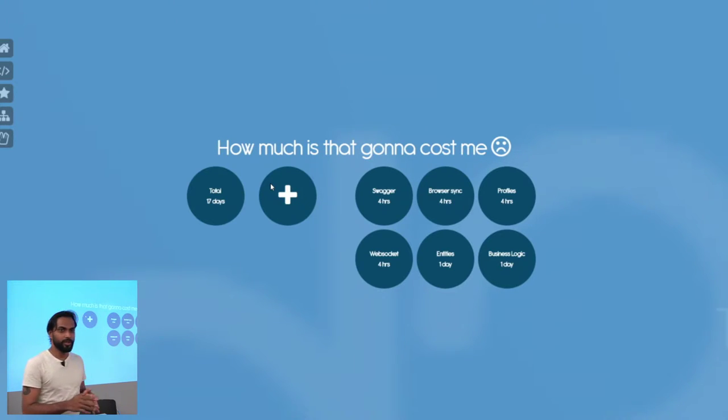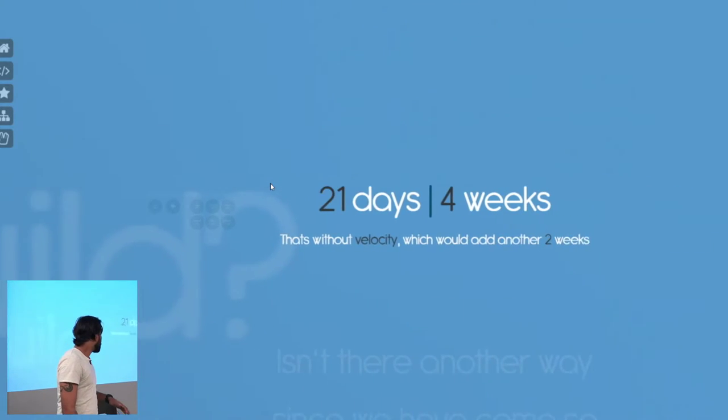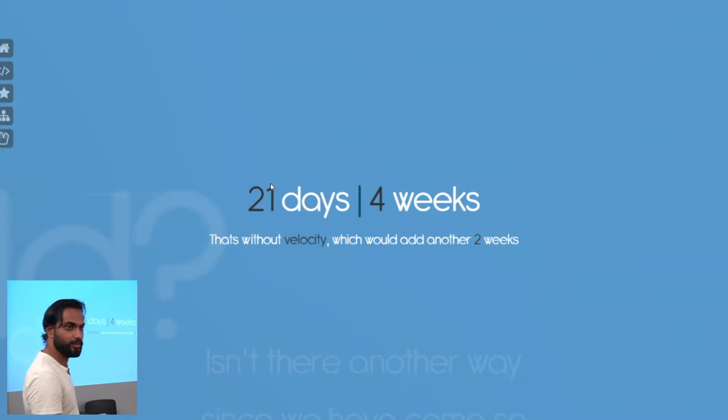And since we are building a Java web app, you definitely need some entities. So for the blog app, you have to design your entities and build all the CRUD for your entities. That's another day. And whatever business logic you have, that might take another day. So that's around 21 days with this. That's 4 weeks. But if you factor in the velocity of your team, that could add another 2 weeks, because no team would be 100%, right? So say an approximate 60% velocity would give you another 2 weeks. So that's 6 weeks to get started.